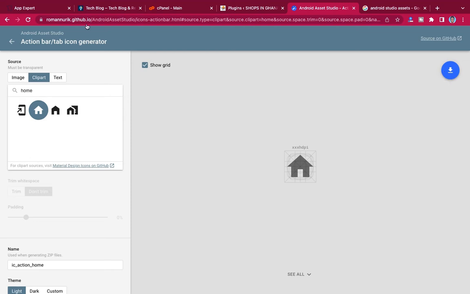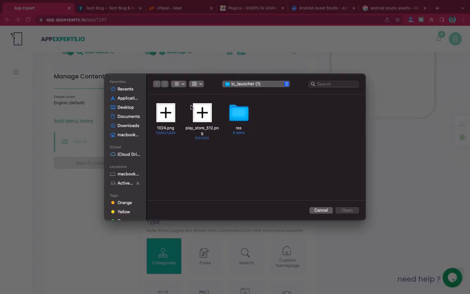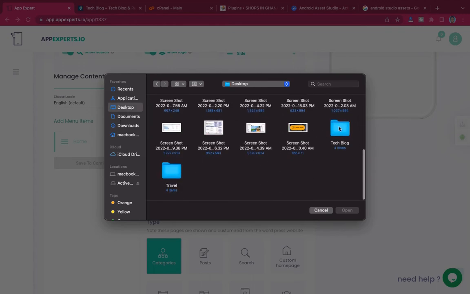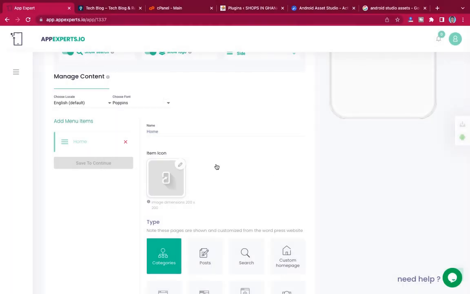So what I'm going to do is, I have downloaded some of them. Since you are here, I'm going to choose an icon for it. So first let me write home. I'm going to go for home and then choose an icon for it. I'll go to my desktop, then to my tech blog over here, then icons, and then I'll choose this home icon. So this is what I'm going to use.